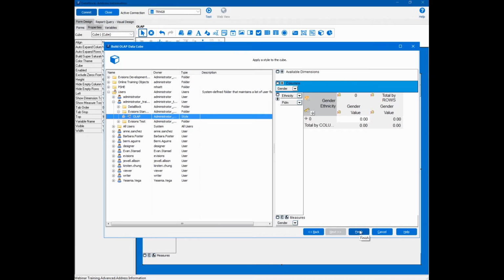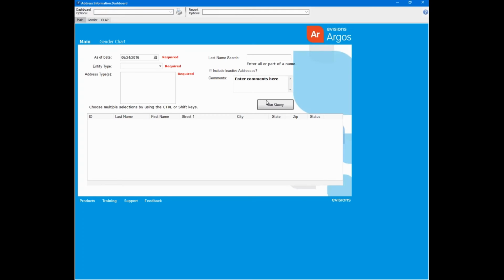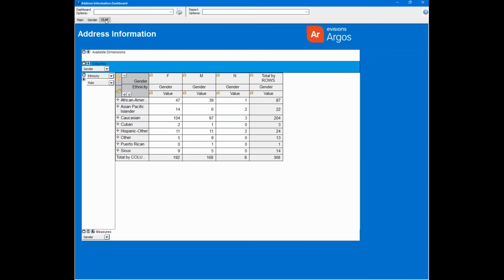And then we'll click on Finish. And now that we're done with our OLAP cube setup, let's commit and run a dashboard to see the changes to the data block. Here's the OLAP cube, and you can see the different ethnicity and count based on the gender.